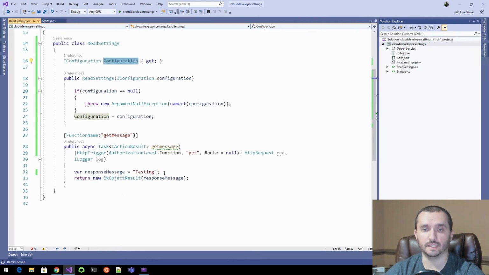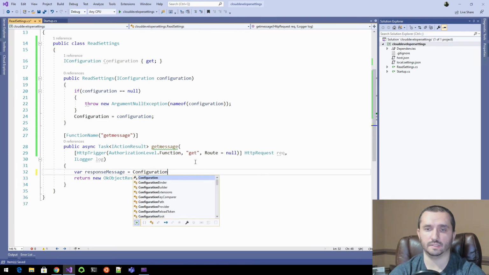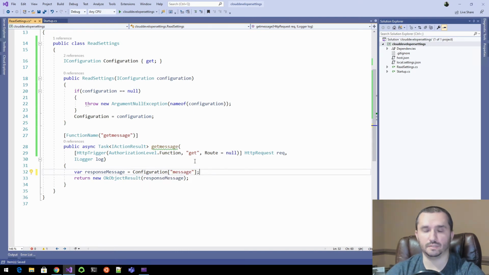So let's go ahead and actually get the value of that message setting that we configured in our app configuration service. The way to do that is by simply referencing the configuration, and then we'll call it message, because that's the actual name of the key that we created. And it's going to be able to return that value for us.